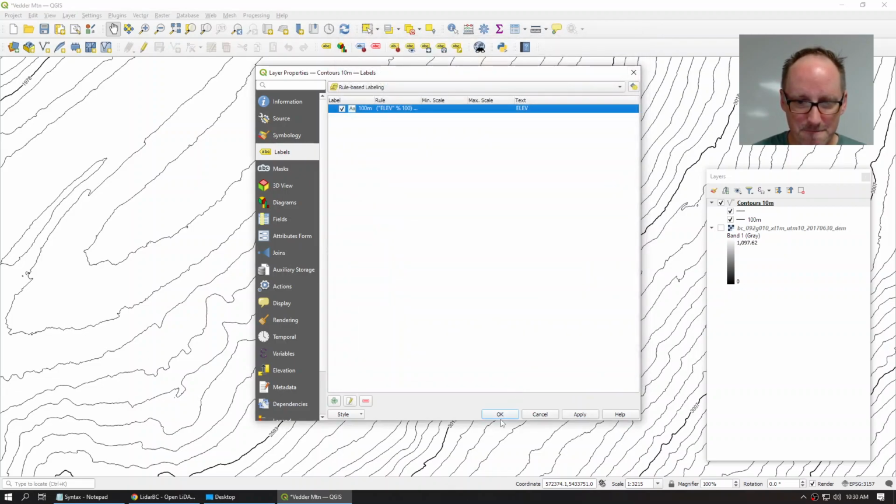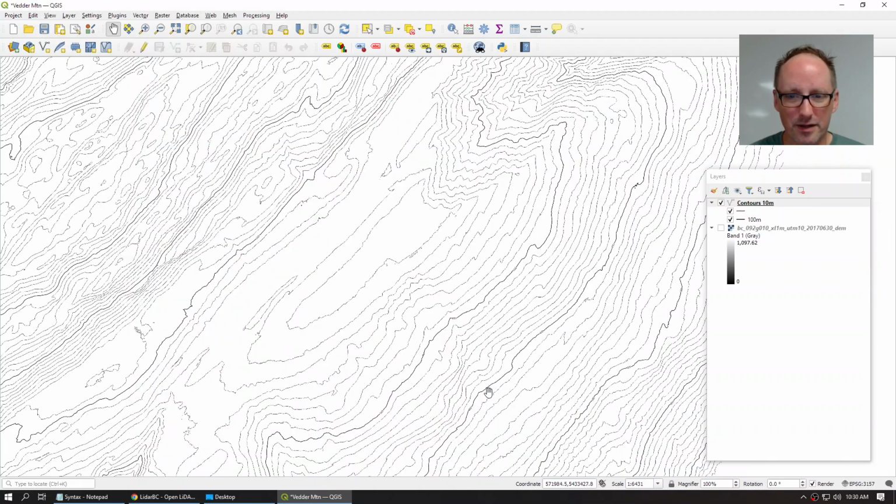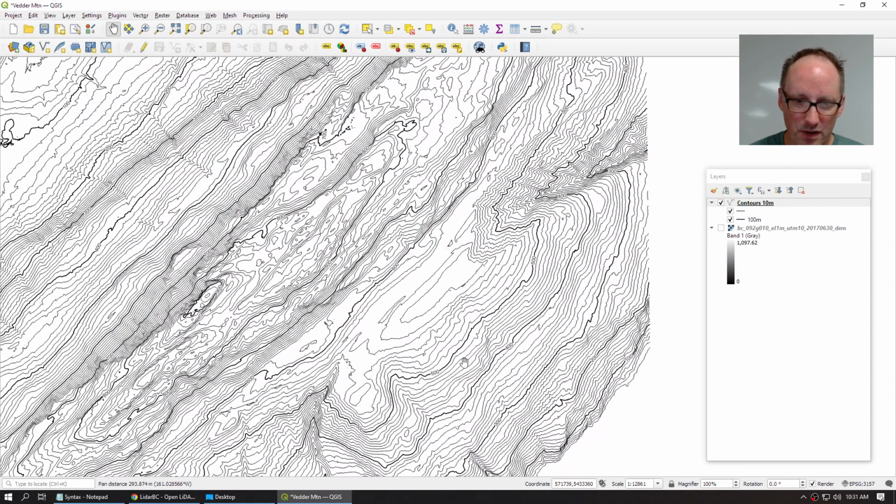So I hit OK, and OK. Now we've got that sorted. So here you can see our contours are repeating now and then. If you want to go back and change that in the future, that's something that you can do.